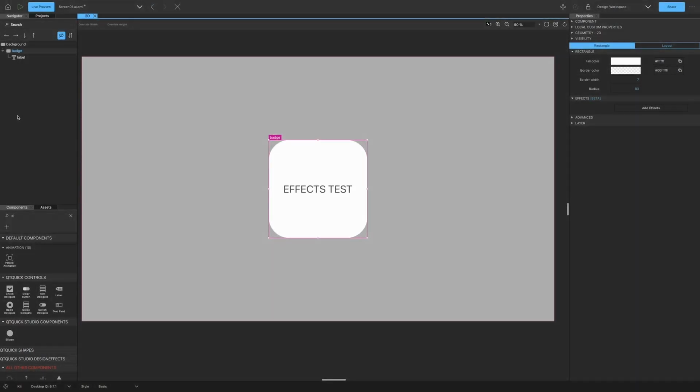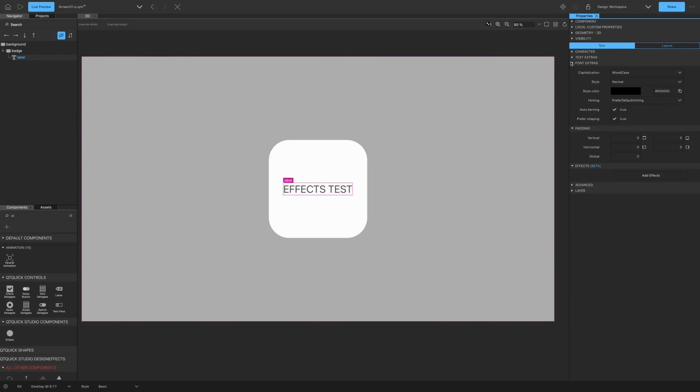Hello, and welcome to this Design Studio tutorial for our new feature, Design Effects. Let's jump right in and look at this new effect. As you can see, it's marked here as beta, and we can turn it on. And the first effect we're going to look at is the layer blur.